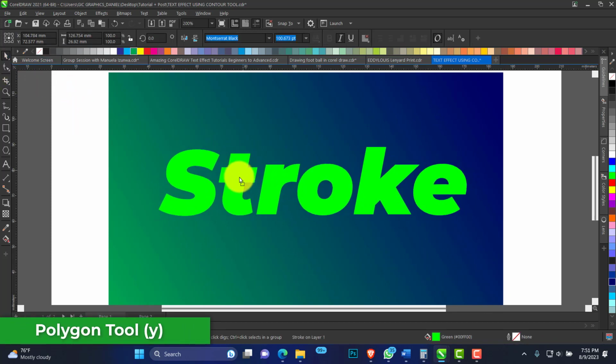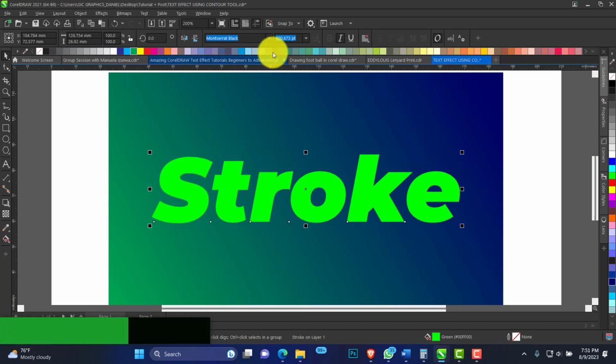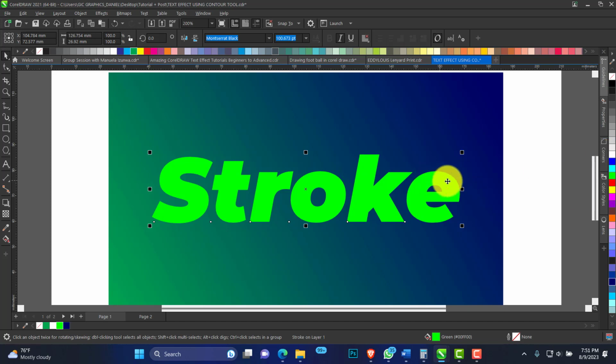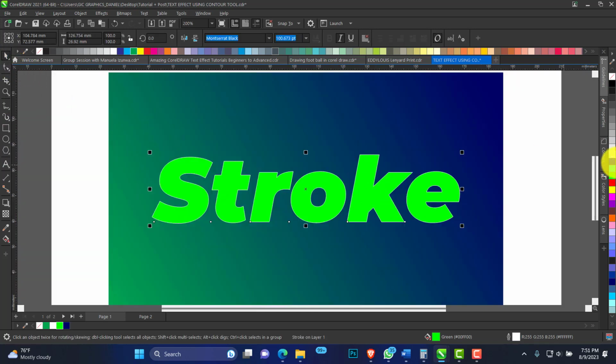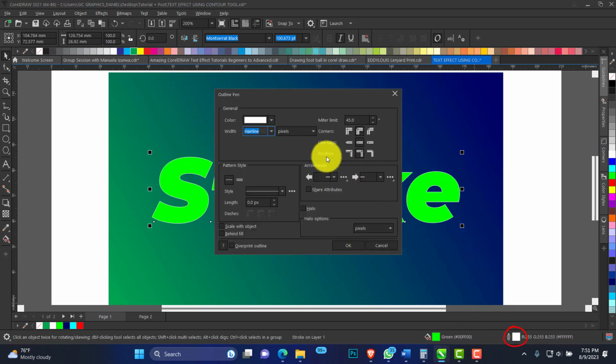So when you have your text just like this in any choice of your font, you can actually right click with the text selected. You right click on the color to get an outline, or what is called a stroke. You can increase the size from the status bar here. You double click to call up the outline pen, and you can increase the thickness of the line, or the stroke, as the case may be.